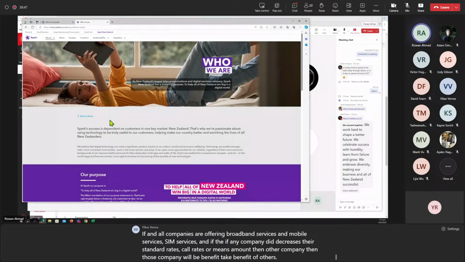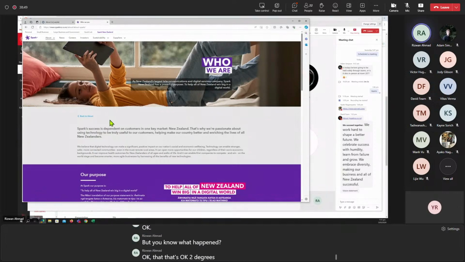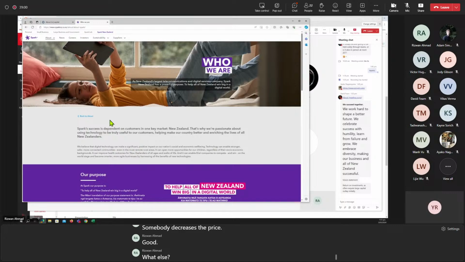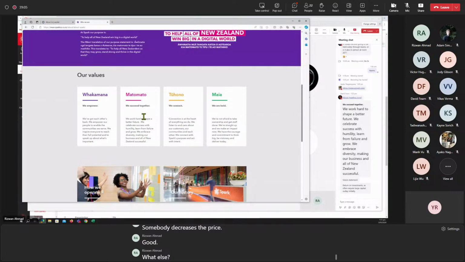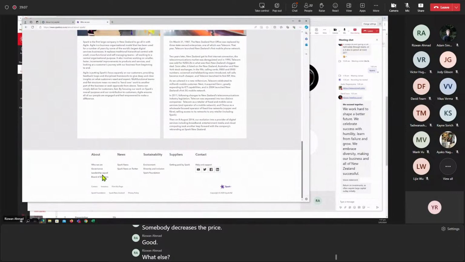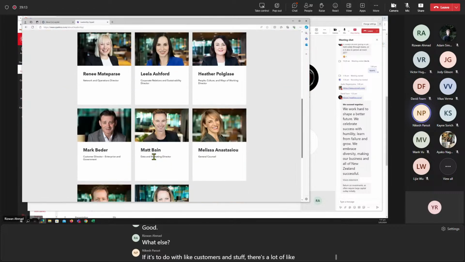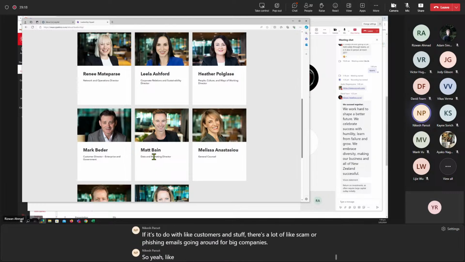Okay, but you know what happened? 2 Degrees does the same thing, but it doesn't work. But that's okay, it's a good point. Somebody decreases the price. Good. What else? If it's to do with customers, there's a lot of scam or phishing emails going around for big companies. Excellent. So yeah, that's a risk. Excellent, very good. Scam.